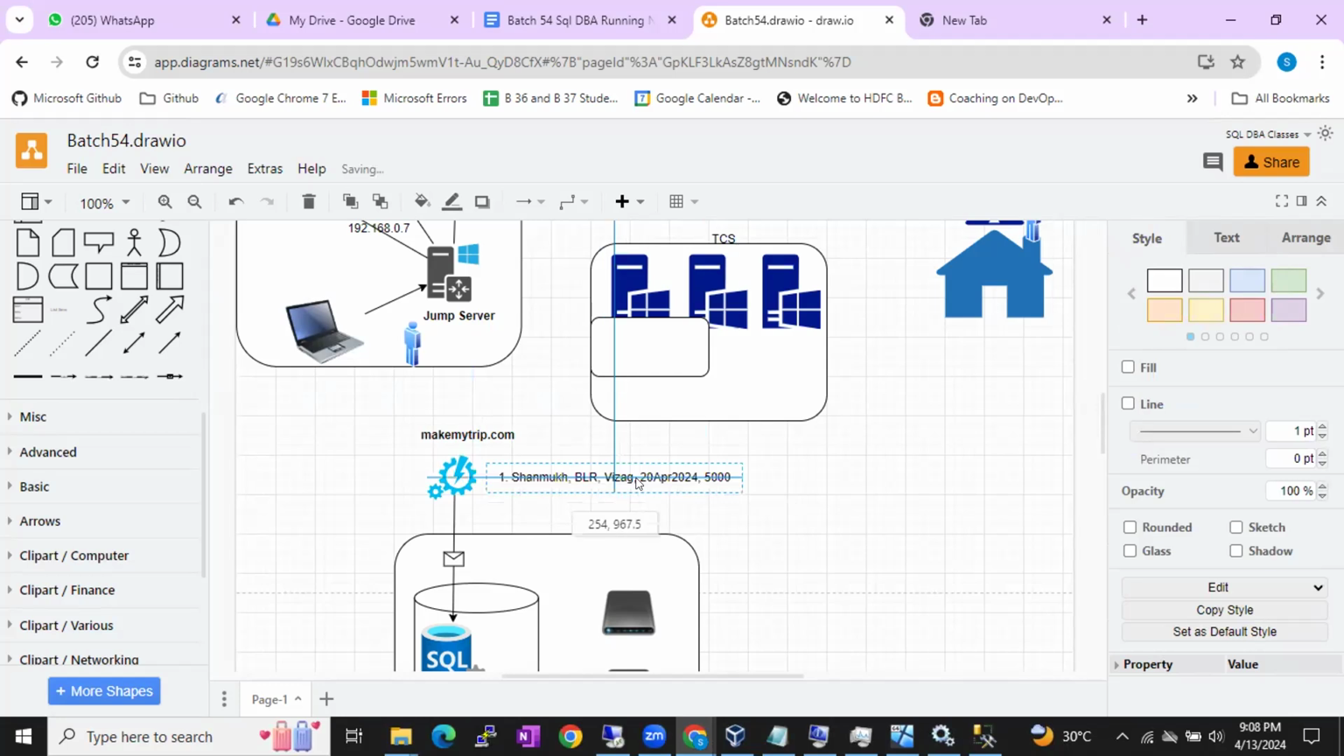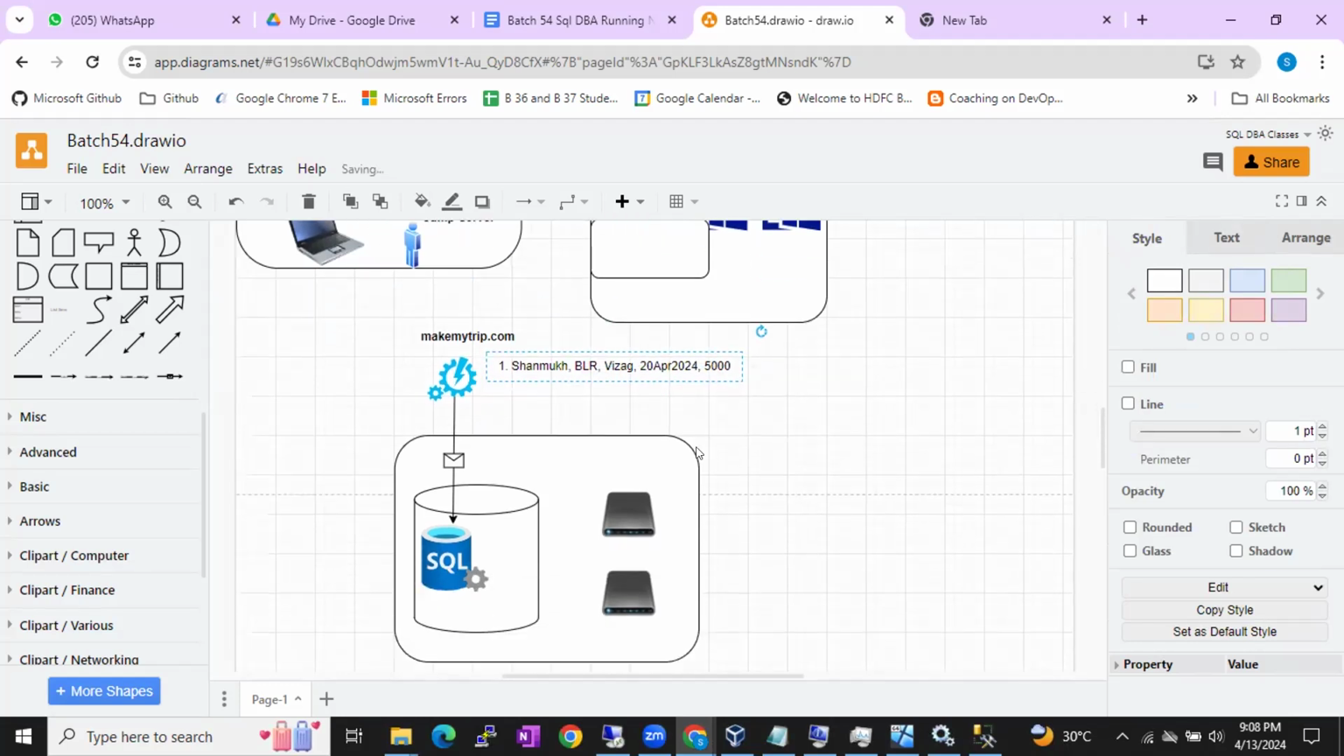When I book the flight ticket, it will generate a record like this. I'm giving an example, just for an example. From the application, you will book the ticket, that will generate a record like this, and it will go to SQL Server.